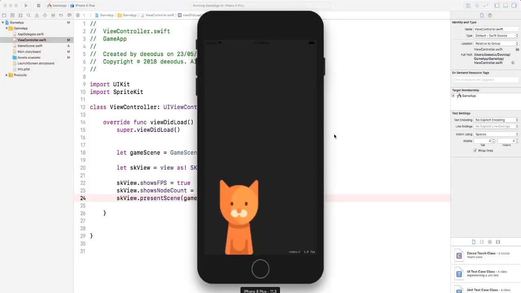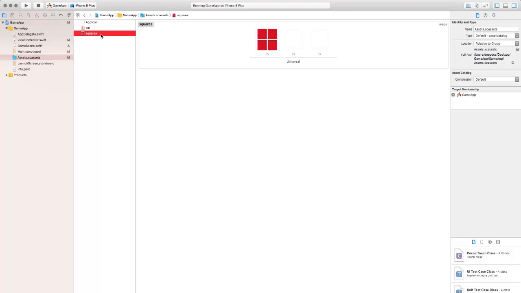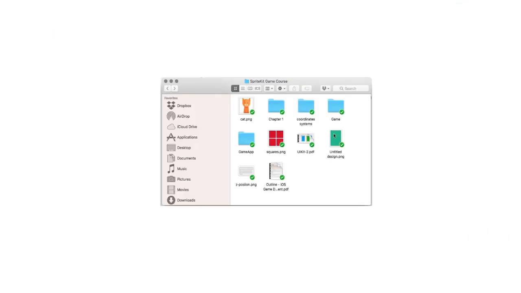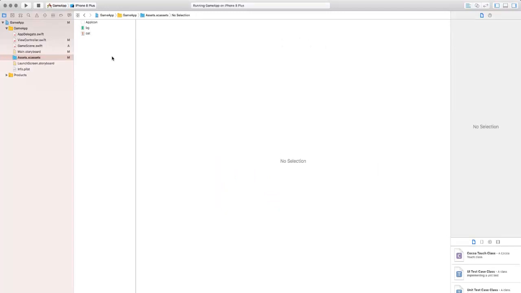What I want to do is change this background to the image that I have. So again, let me go back to the assets. I'm going to delete this square as well since it's not relevant to our game. I'm going to bring back the Finder and drag the background that we have here, and I'm going to change the name to BG, just the background. Now go back to the game scene.